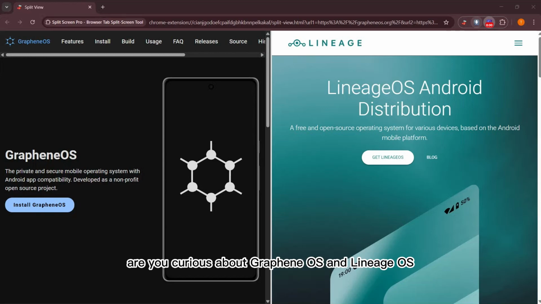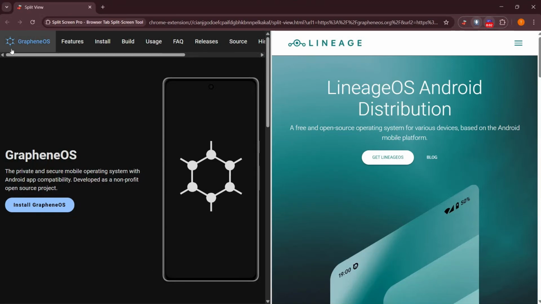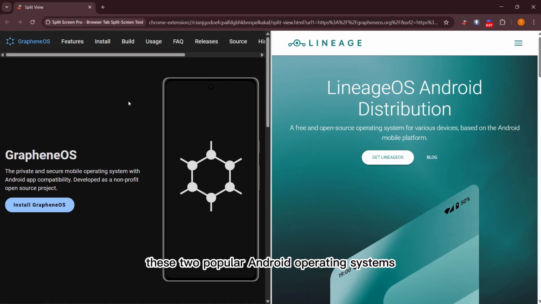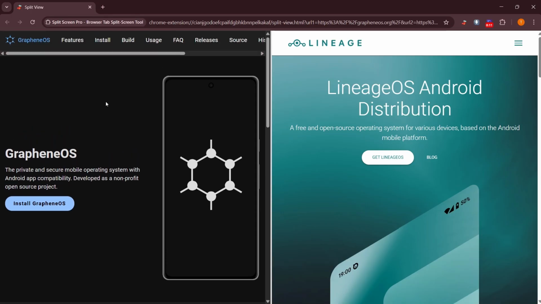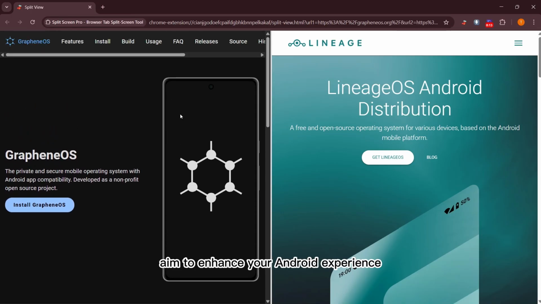Are you curious about GrapheneOS and LineageOS? Let's dive into the differences between these two popular Android operating systems. Both GrapheneOS and LineageOS aim to enhance your Android experience. They focus on privacy, security, and customization, but they take different paths to achieve these goals.